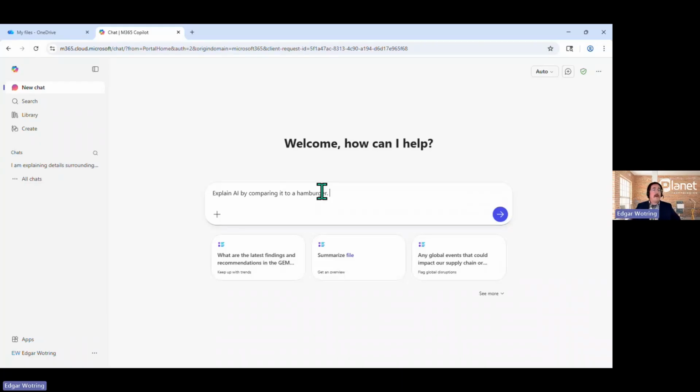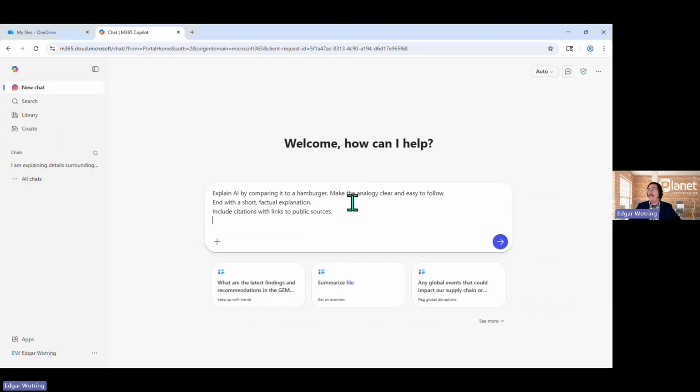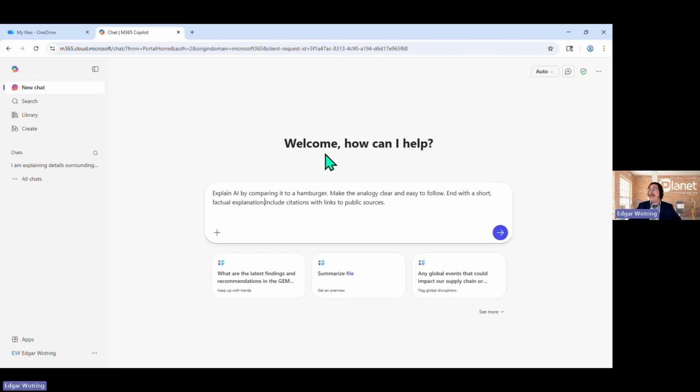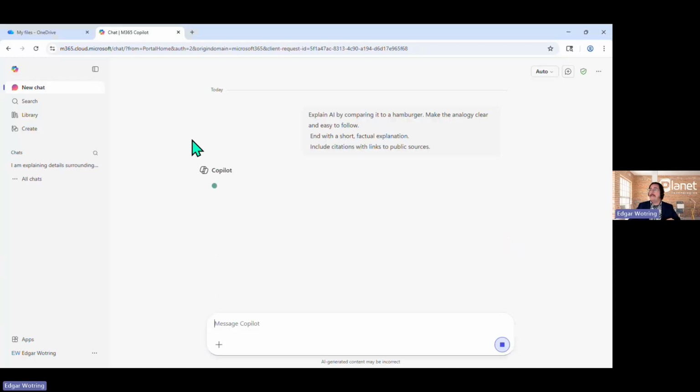But we're going to want to go a little bit further here, because we want a bit of understanding of how Copilot is going to get to where it's about to take us. We want to make this analogy clear and easy to follow. We would like a short and factual explanation as well. And we want to know where Copilot is getting this information from as it's providing this response. This is all going to be a part of our prompt that we're providing Microsoft Copilot. I am exceedingly interested and a little hungry to see this response. Let's see what Copilot does for us.